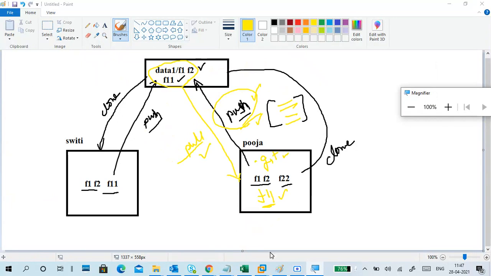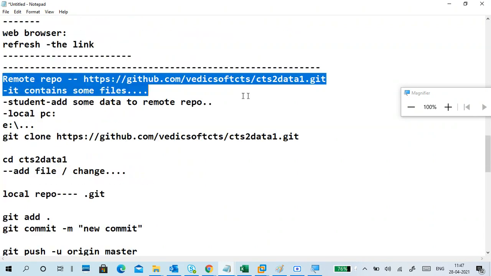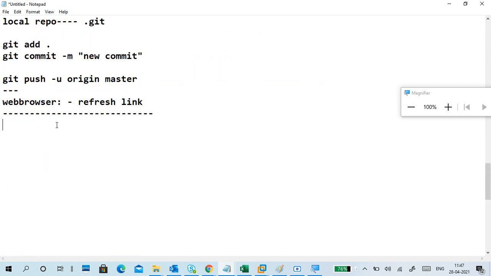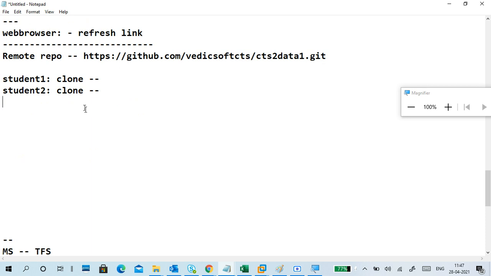Okay, we'll see how to do it. The remote repository is already existing. Now, one user, like a student, already cloned. Okay, clone. And another user, for example student one, student two, also cloned separately in their local repository. So they clone the remote repository.